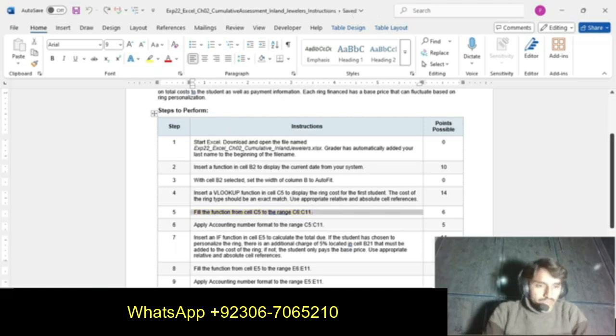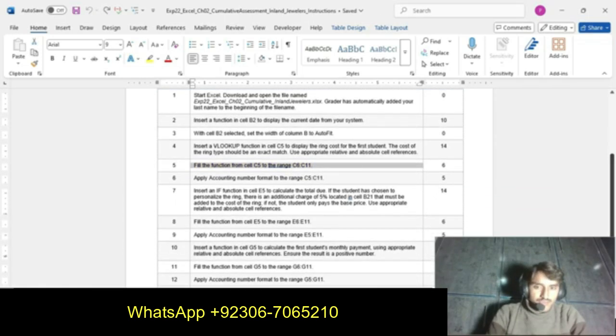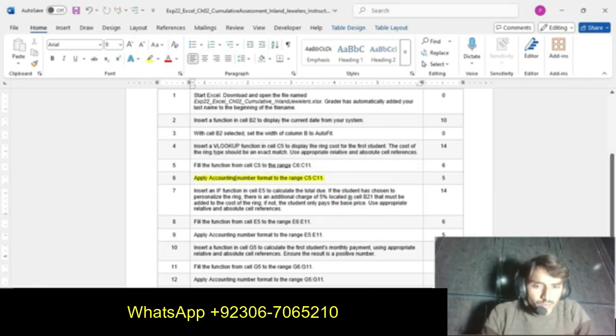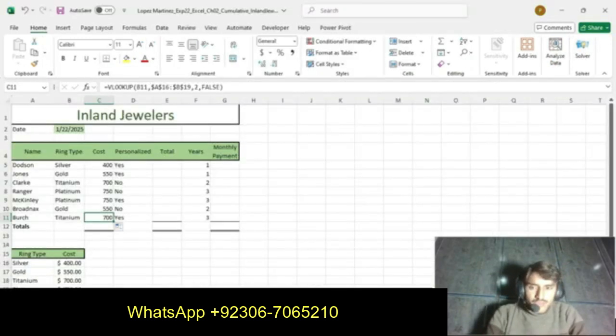Now we move to our next step, step number 6. Apply a comma number format to the range C5 to C11. So we apply the number format.